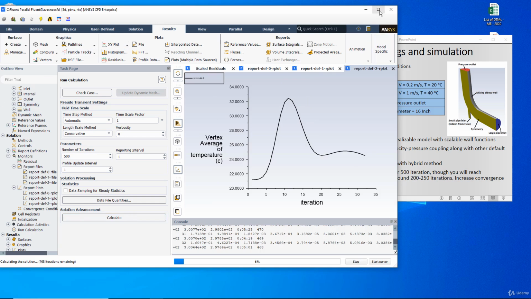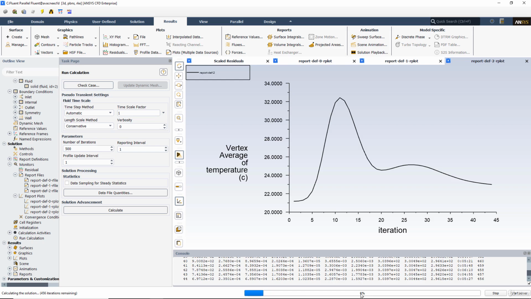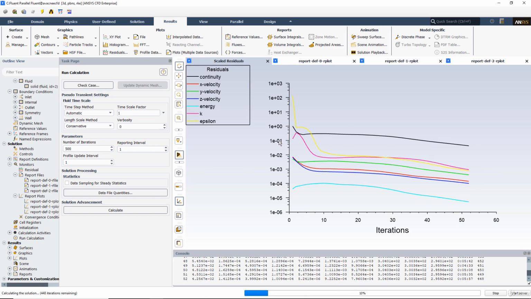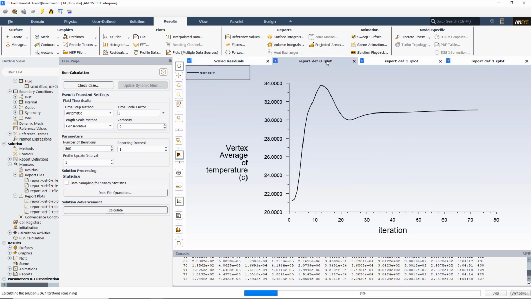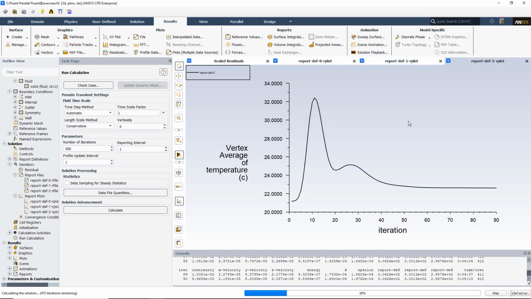And now you can see that the solution is running. If you take a look here, with 40 iterations of the 500, around 8% of the solution is done. And in the scaled residuals, you can see that we are achieving 10 power minus 1 right now for the continuity equation. For the momentum equation, they are already reaching the value 10 power minus 3. And the energy and the turbulence quantities are already below 10 power minus 3 here. And for the monitor plot at point number 1 for temperature, it is reaching the steady state condition or the converged values. And the same is the case with point number 2 and point number 3.